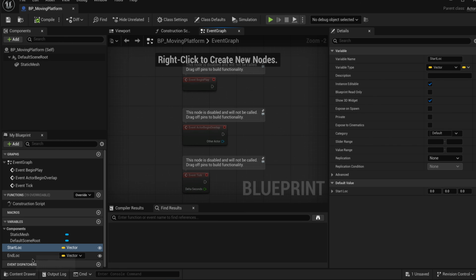So then all we have to do is create a little bit of code that's going to move our elevator from the starting location to the ending location, and then back from the ending location to the starting location. You can do this in a whole bunch of different ways with timelines and do it on gradual curves and all that type of good stuff.